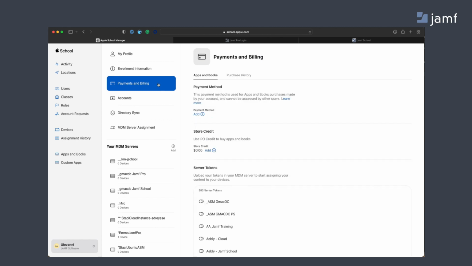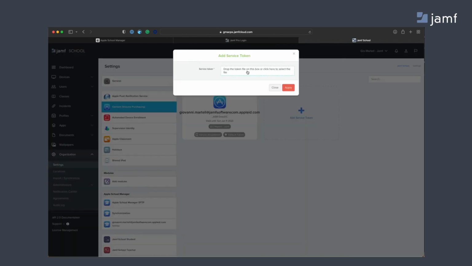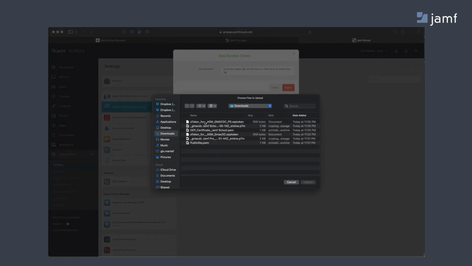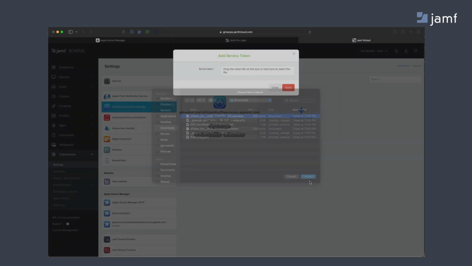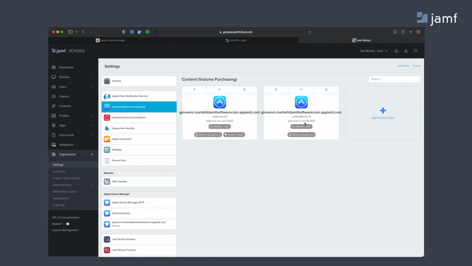And under Server Tokens, we'll find the location that we want to add to our Jamf School. Once we select it, it'll download a service token. We navigate back to Jamf School and we select Add. We upload the recently downloaded token and hit Apply. And now we have successfully integrated Jamf School with Apple School Manager.